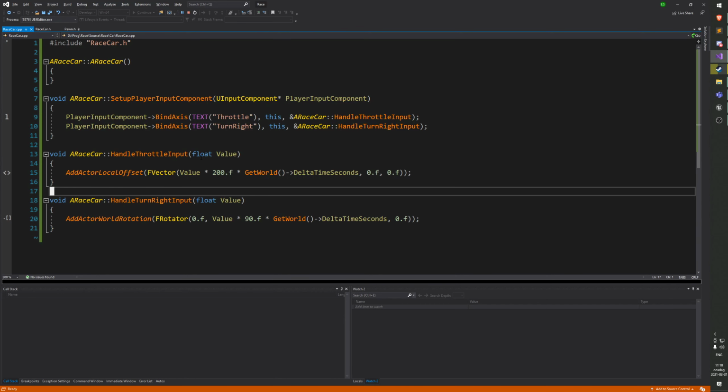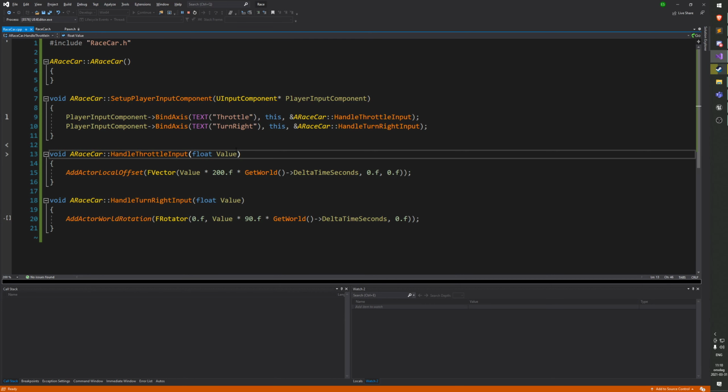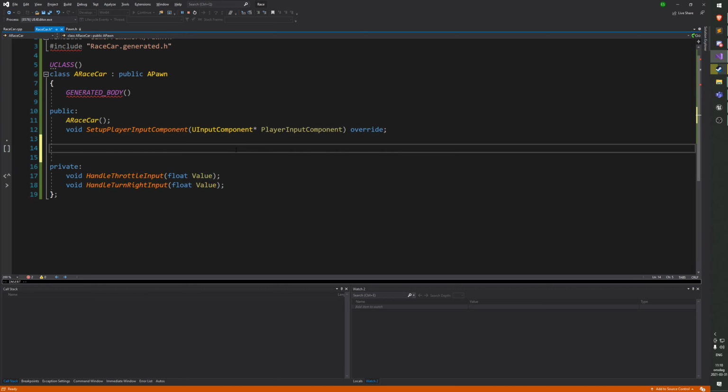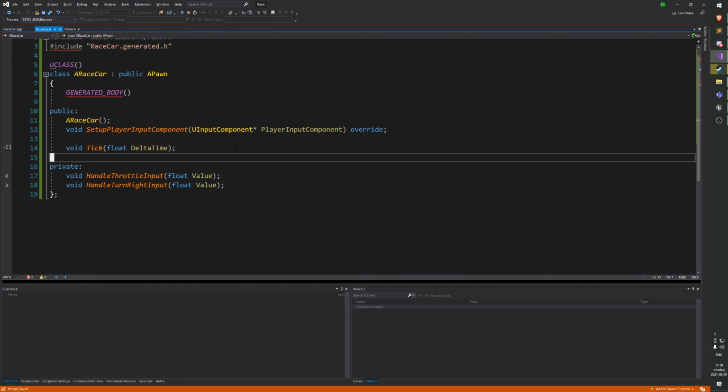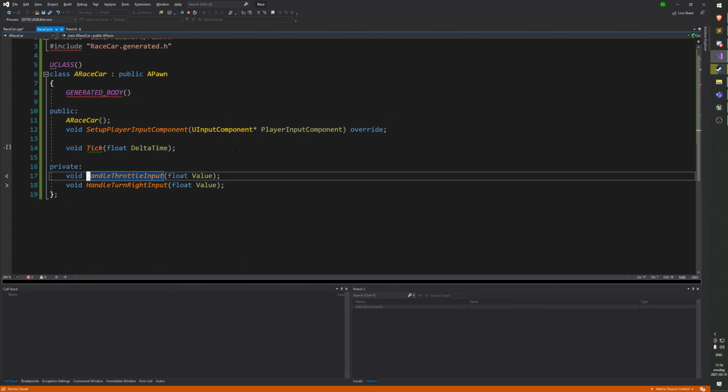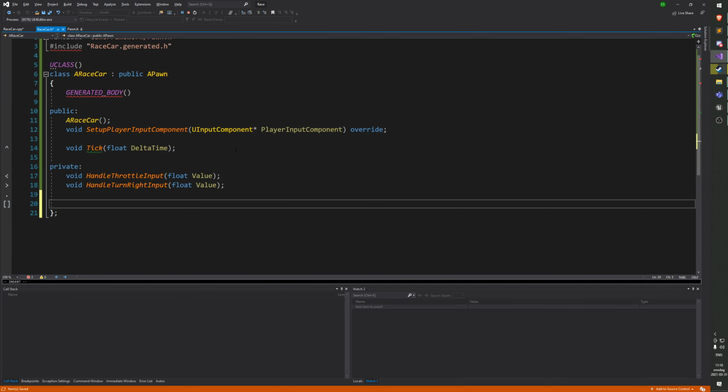So I will actually split it up. So instead of moving the car inside of these input functions, I'm gonna make a tick function. So I'll make it so in tick we're gonna do all of the movement logic. There we go. Now it works.